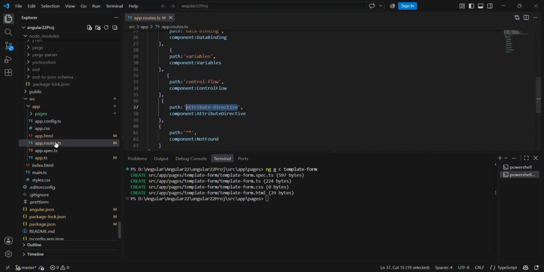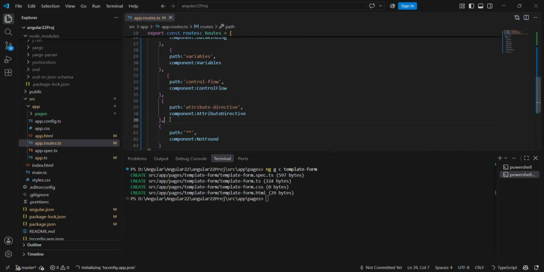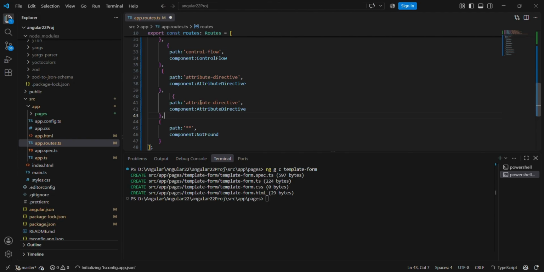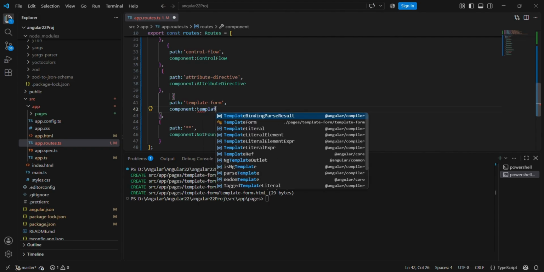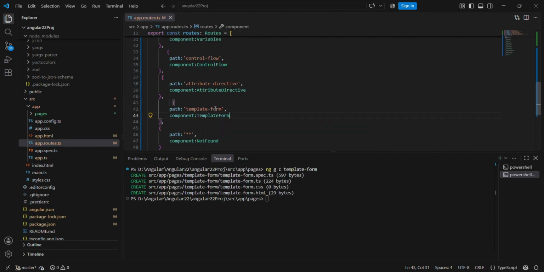Open app.routes.ts so we can add the route for our template-driven form component. Copy the existing route and paste it below. Update the path to template-form so we can access our template-driven form page through this route. Update the component to TemplateForm, so this route will display our template-driven form component.